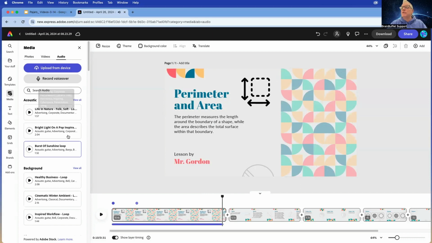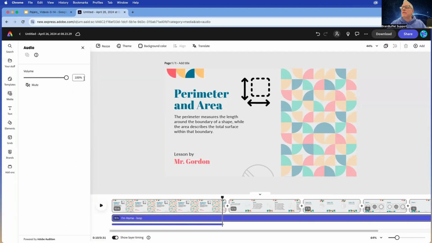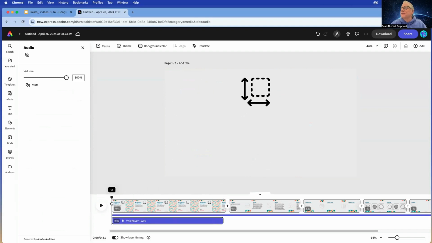You can just do a calm one. You can go searching all through the different ones that they have. I just randomly picked one. Okay. So let's see what this one sounds like. But you want the volume to be really low. You want to hear the music, but not too much.